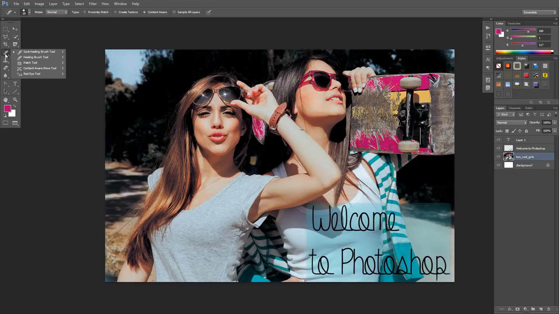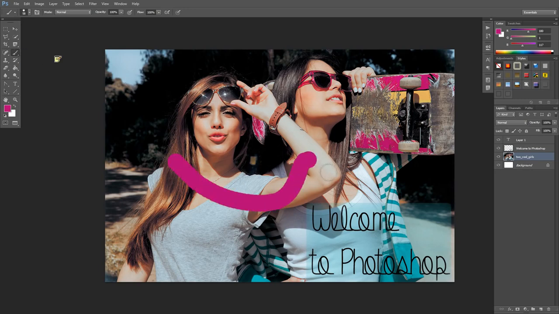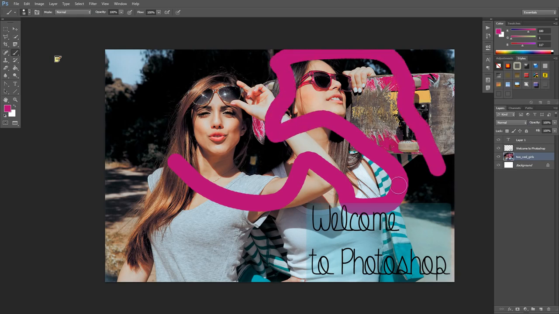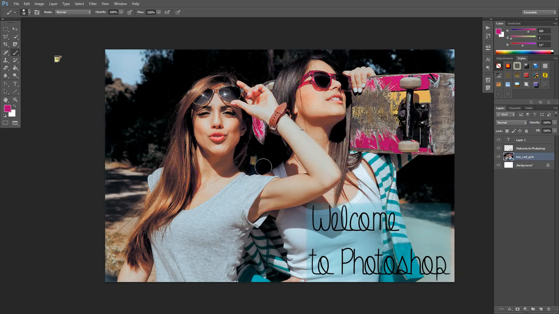So what we've got next is our brush tool. We've got brush, pencil, mixer brush, and color replacement tool. The hotkey for these is B. So I've just got my brush tool and I have my color selected. It's just going to paint kind of like in Microsoft Paint. I almost drew something bad by accident.